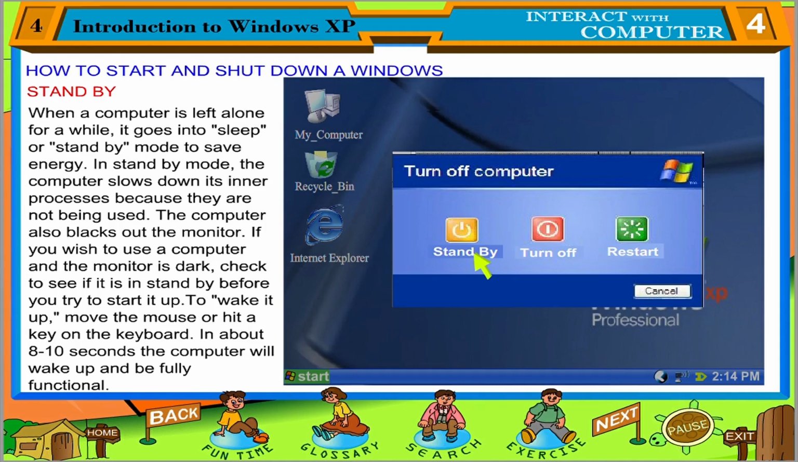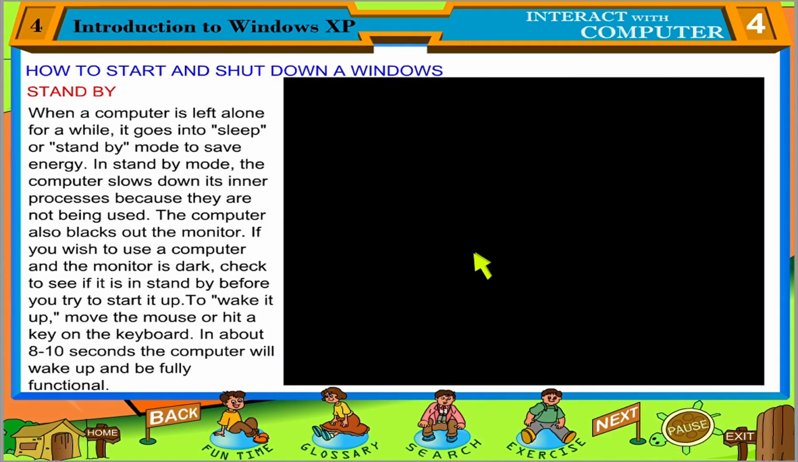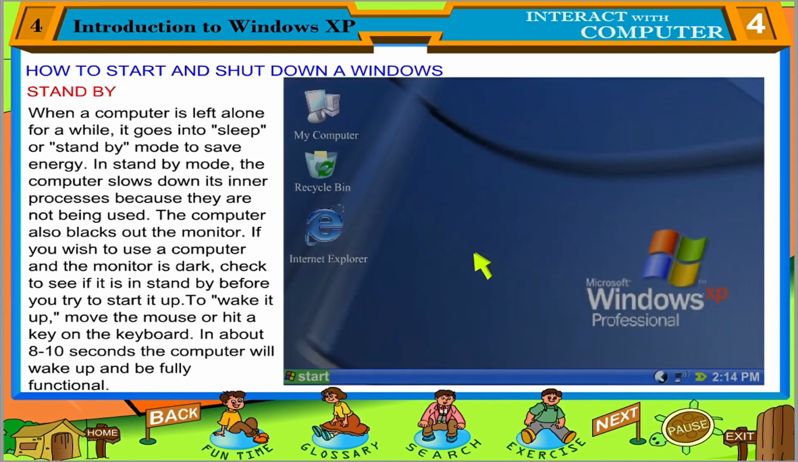Stand by. When a computer is left alone for a while, it goes into sleep or standby mode to save energy. In standby mode, the computer slows down its inner processes because they're not being used. The computer also blacks out the monitor. If you wish to use a computer and the monitor is dark, check to see if it is in standby mode before you try to start it up. To wake it up, move the mouse or hit any key on the keyboard. In about 8 to 10 seconds, the computer will wake up and be fully functional.